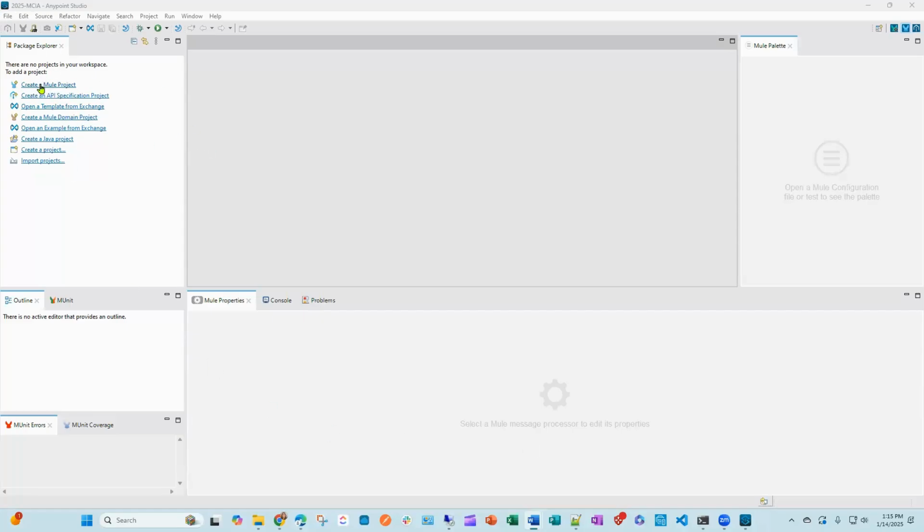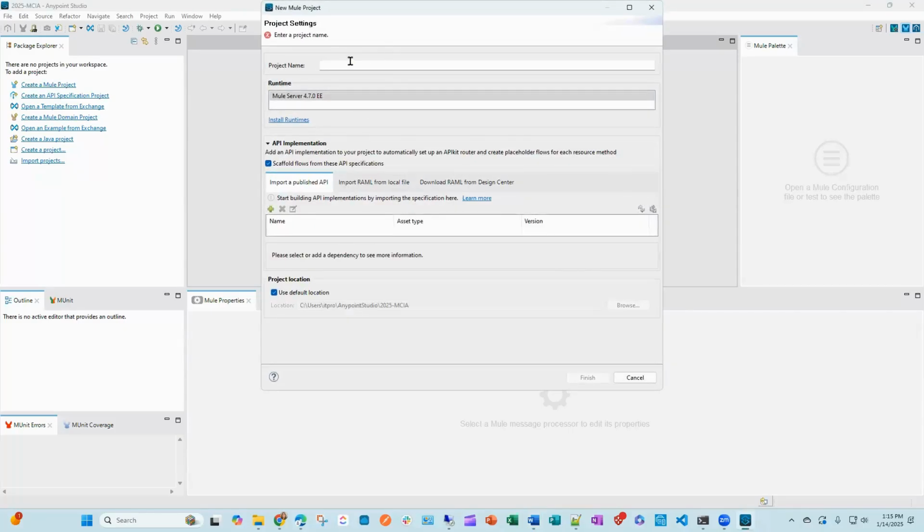So let's create a Mule project. We're going to go ahead and get one deployed to our server. And we're going to call this one MCIA study hello project. Okay, MCIA study hello project. Just something simple, and go ahead and click on finish.